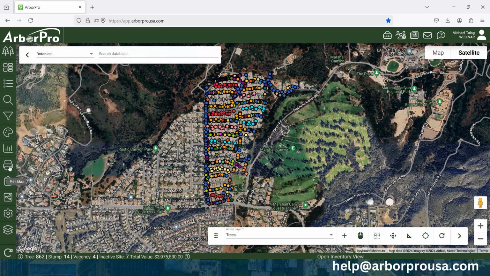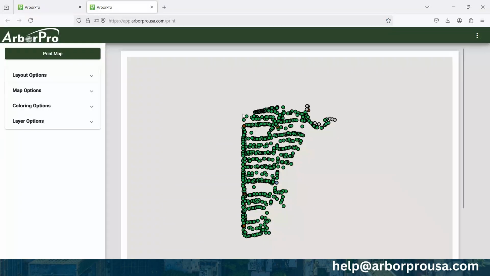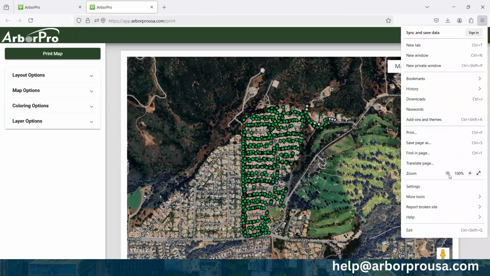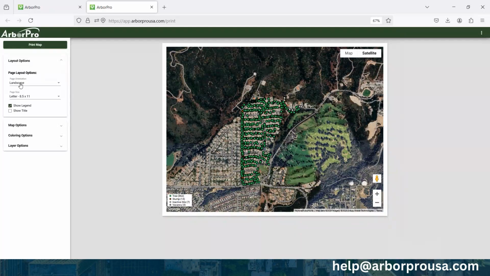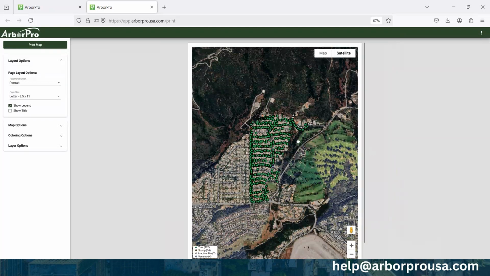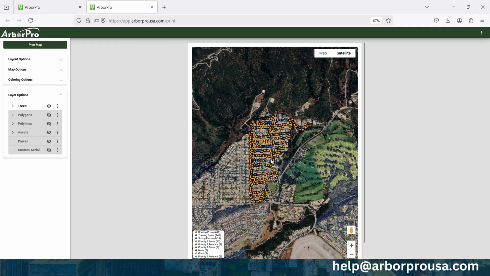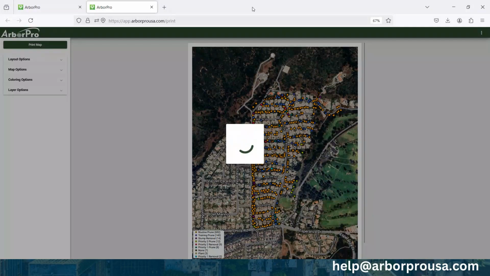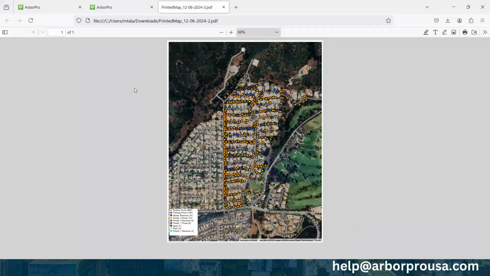The print map tool here allows us to create some static PDF maps. Once I hit that Open Print Preview button, it will take me to a new tab. Here I can edit the print map view. I can change layout options to portrait to fit this map area. I have some labeling options, some coloring options, as well as some further layer options. Once I hit print map, it's going to go ahead and create that PDF download for me. And I can send this off in emails or however I'd like.